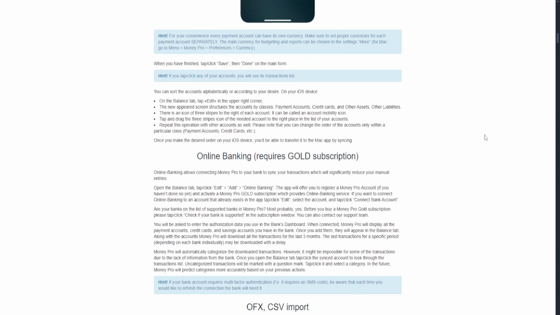Then you can tap on any of your accounts and you'll see its list of transactions. On the balance tab, you can press Edit. Then there's a new icon with three stripes to the right of each account. It can be called an account mobility icon. Tap and drag the three stripes icon on an account to the right place in the list of your accounts. Then repeat this operation with other accounts as well. Please note that you can change the order of the accounts only within a particular class, like payment accounts, credit cards, and etc. Once you make the desired order on your iOS device, you'll be able to transfer it to the Mac app by syncing.